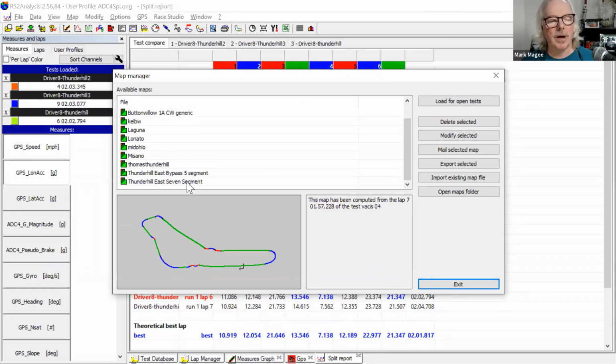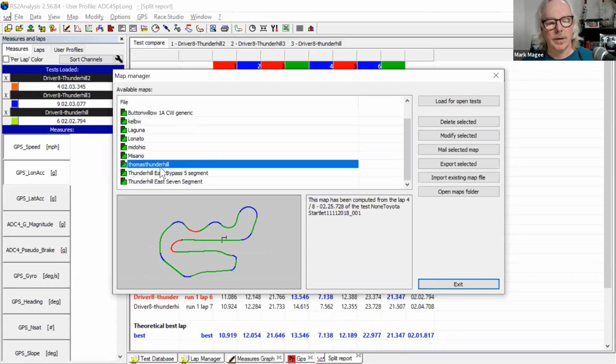So I made, I haven't saved this one. I better be careful. A typical track map. Let's look at Button Willow for comparison. Okay, here's a Thunderhill track map.